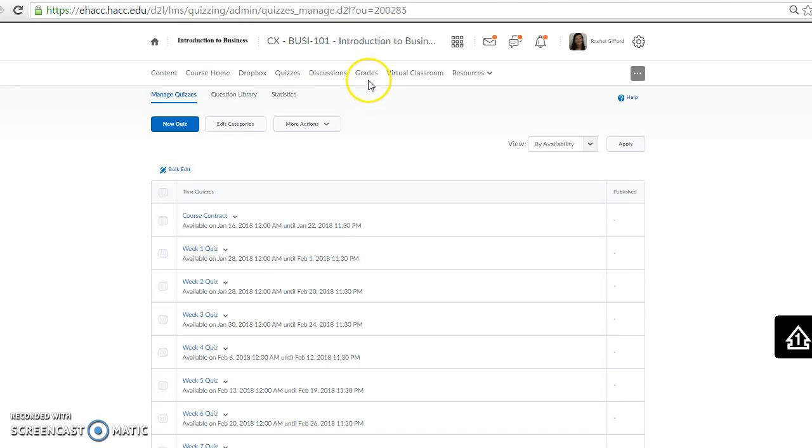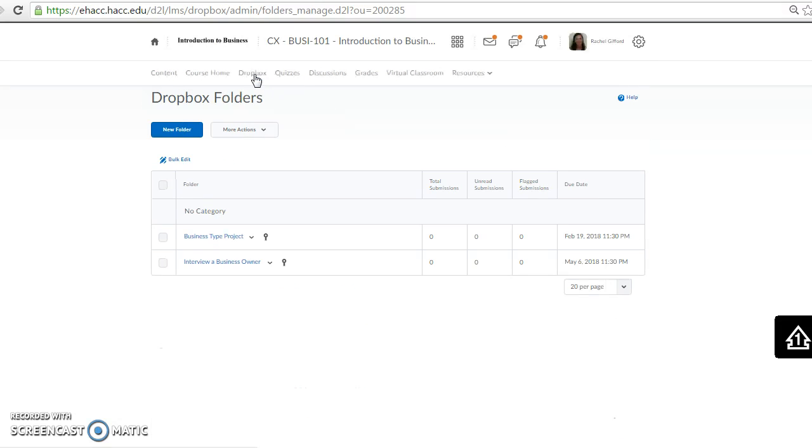To find your grades for the class, simply click on Grades. To hand in assignments for the course, you will go to the Dropbox, and you can click on that to find an overview of the project and also upload your information.